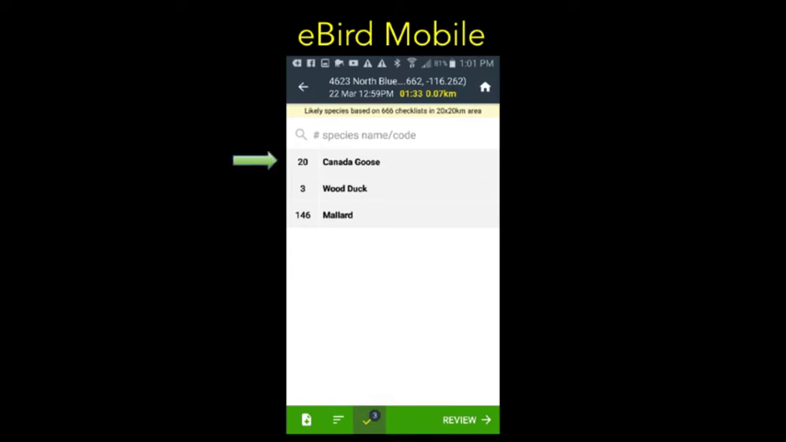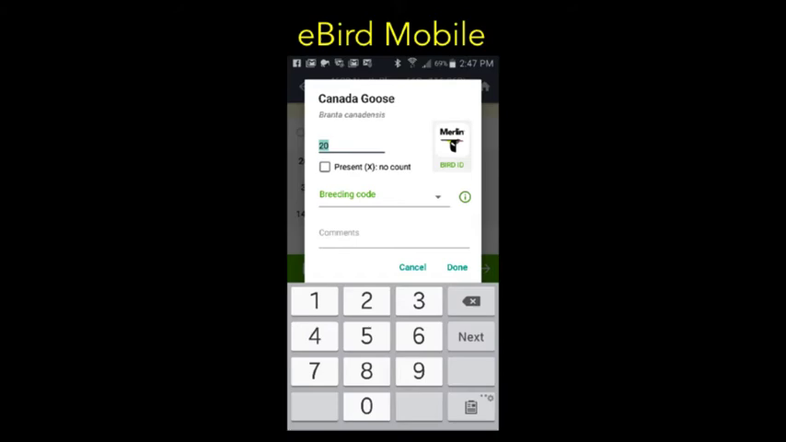So I have 20 Canada geese, and then 100 fly over. Well, you're not going to sit there and hit that plus button, right? 21, 22, 23. So if you push on Canada goose, you go to this page, and then you can just knock the number in here right off the keypad.